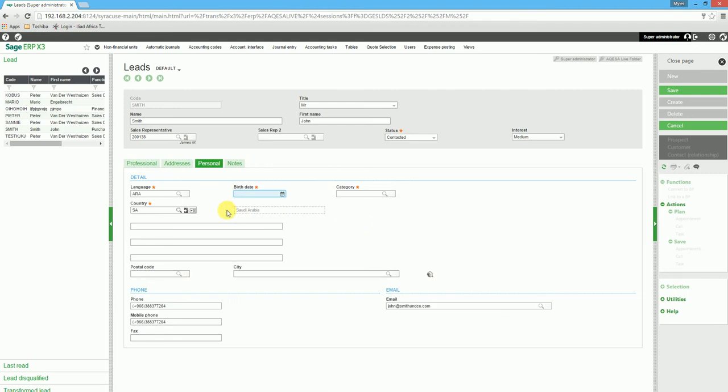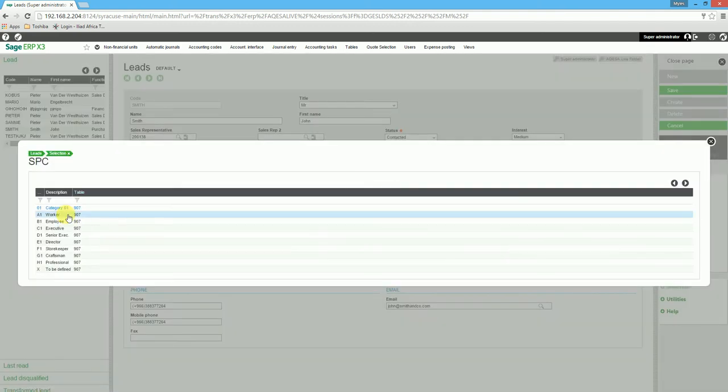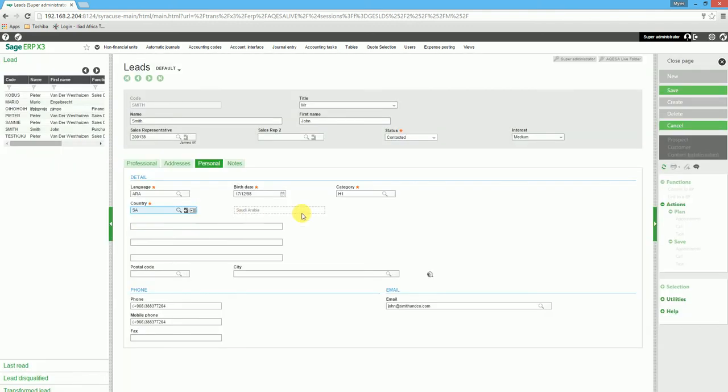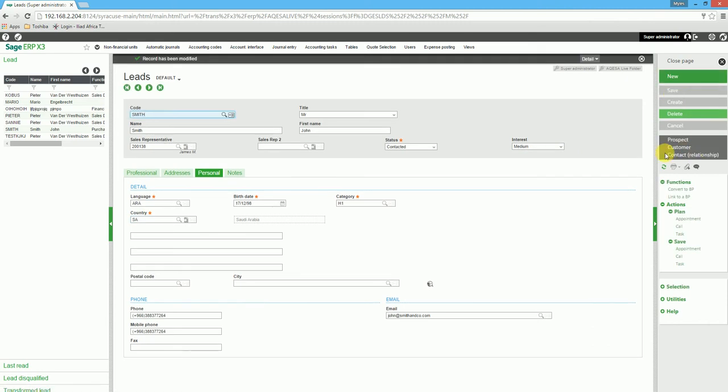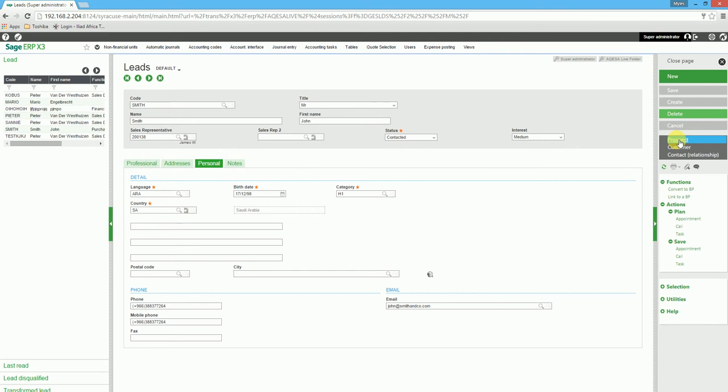Notice that you'll be prompted for mandatory information. And select the category. We then click on save. The option is now available to convert this lead into a prospect. We will then click on the prospect on the right hand side.